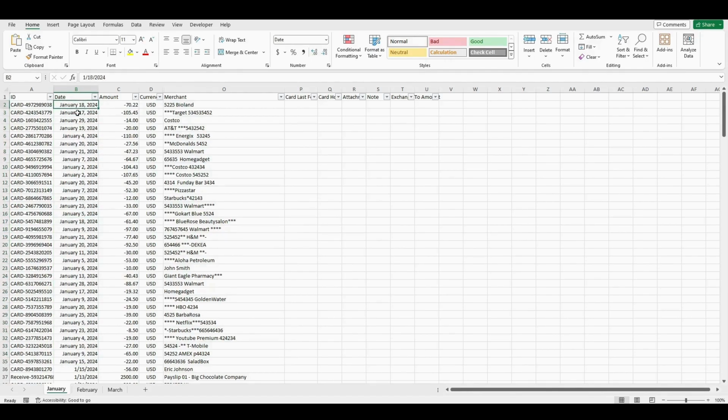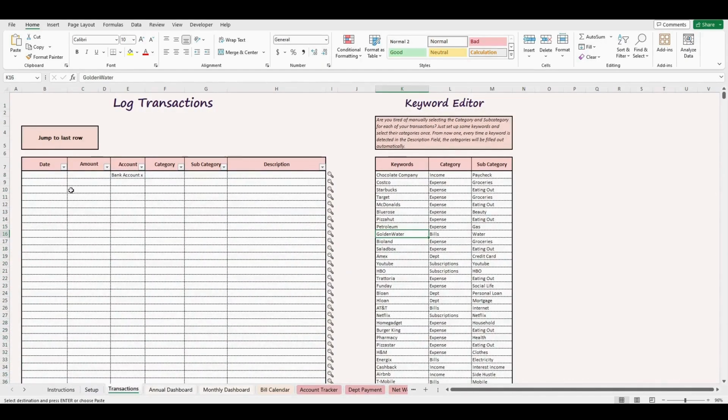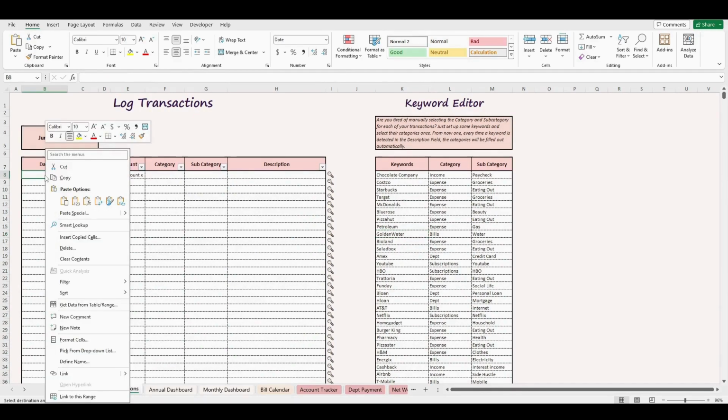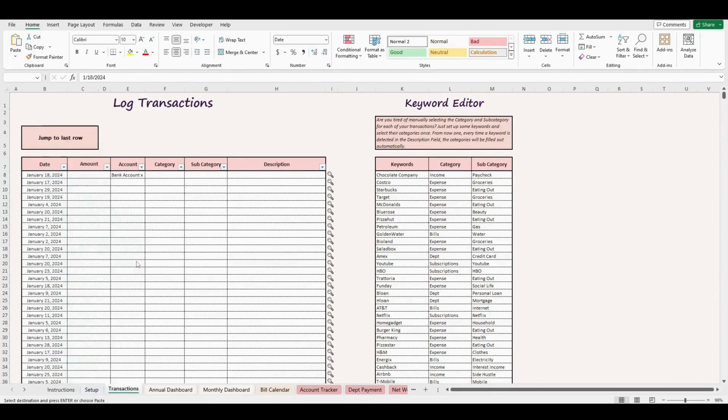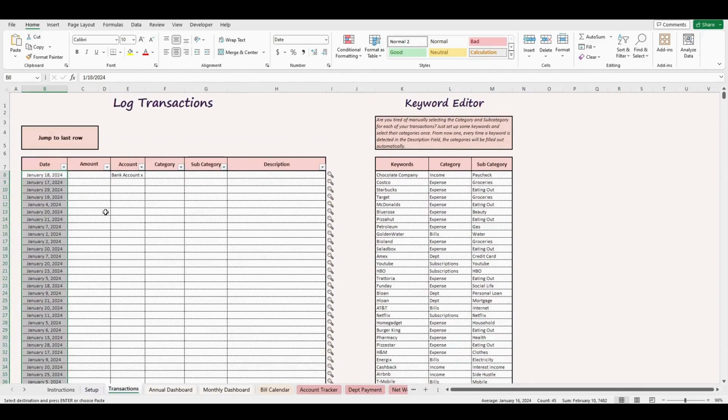So first, select all the dates. Press Ctrl Copy, or Command Copy if you're a MacBook user. Then go back to the budget tracker. Under Date, right-click in the first cell, select Paste Special, and select Values Only. Do the same thing with the amount and description.